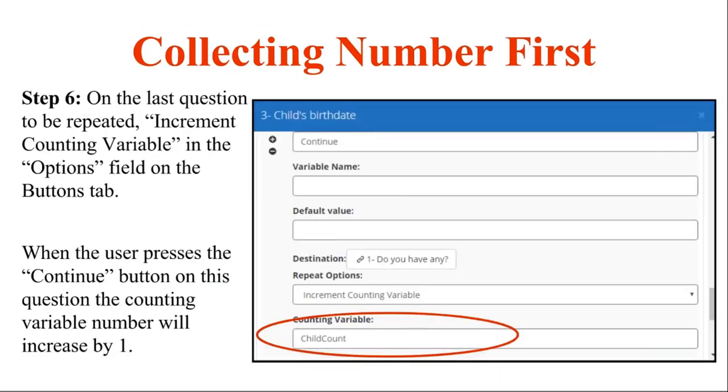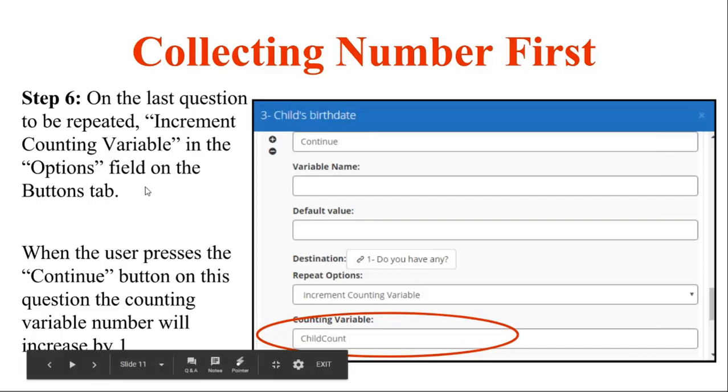Step 6 is on the very last question that's going to be repeated. So in my case, it's child's birth date. If you remember, I had 1-how many children, 2-child's name, and 3-child's birth date. On this last question, I'm going to tell A2J that when they click the continue button, after they give me their kid's birth date, I want to increment counting variable and add the counting variable child count. So I tell A2J that basically they've finished the loop once, and go ahead and mark that the loop is complete.